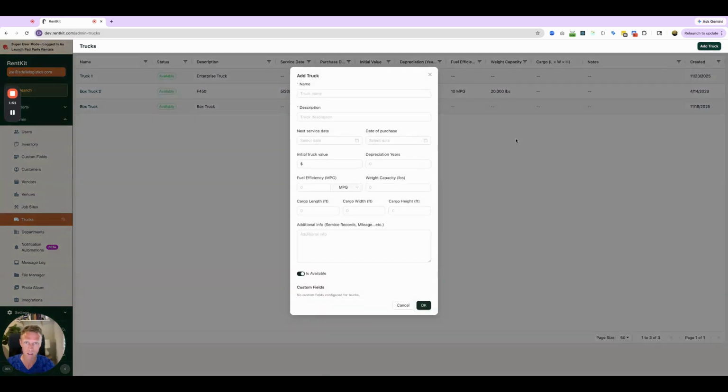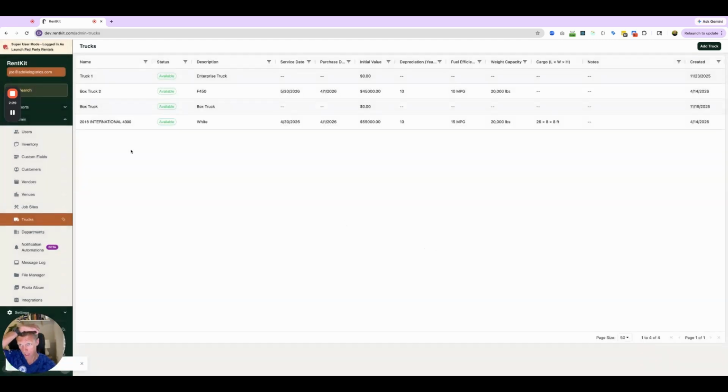So let's just click add truck. And let's add a new truck here. So let's do the 2018 International 4300, white. And then let's give it a service date, the end of the month. We purchased it here. Initial truck value, let's say it's 55,000 just for fun. And then 10 years. This thing gets 15 miles to the gallon and 26 feet in length. Let's say 8 feet in width and 8 feet in height, something like that, right? Okay, we click OK, it creates our truck for us.